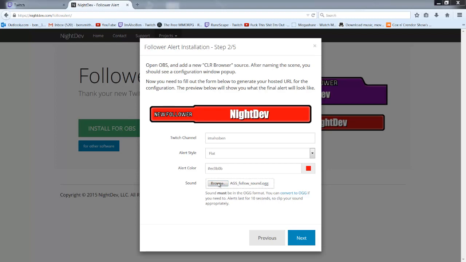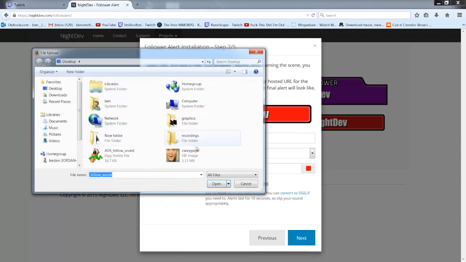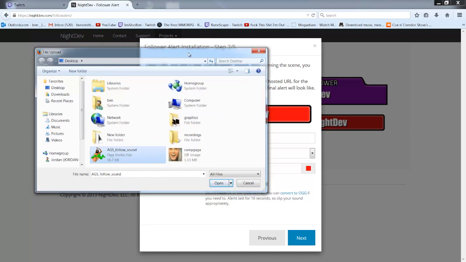Also, the sound, sorry, I should probably go into more detail, has to be in OGG format. You get any audio clip, and you can just go on Google and go on soundconverter.ogg, and you will get that converted easy enough. There's hundreds out there. I'll link one in the description. Make sure you check that out.